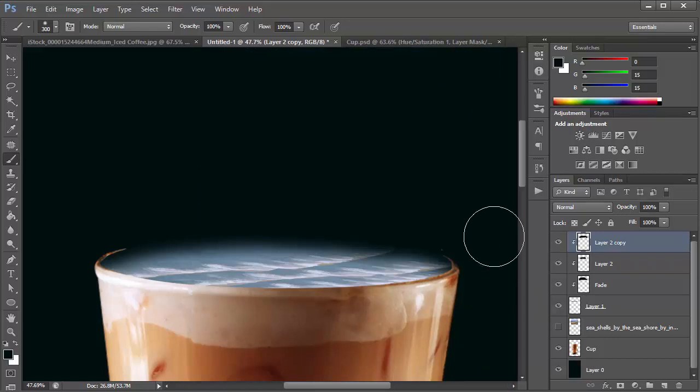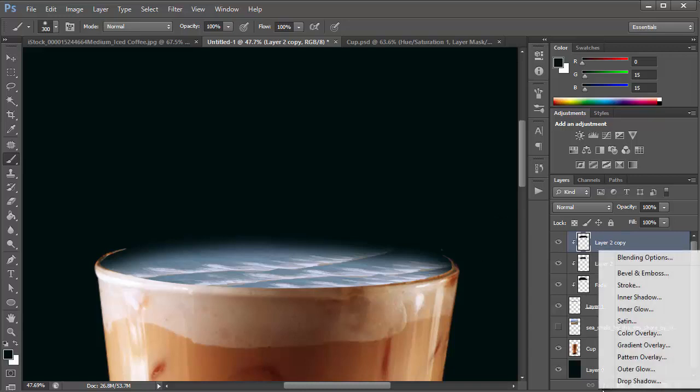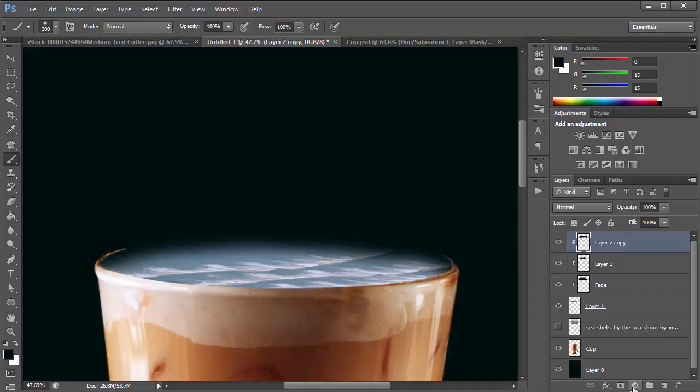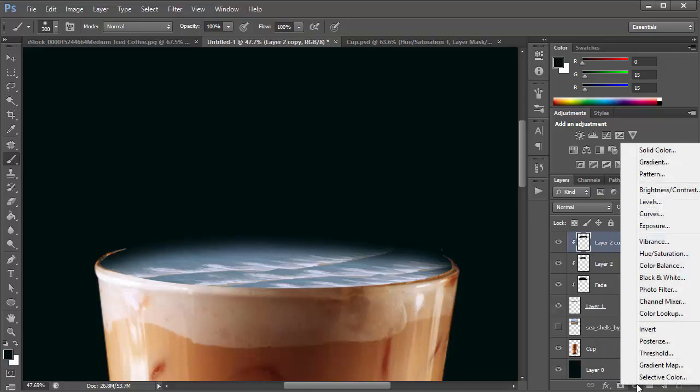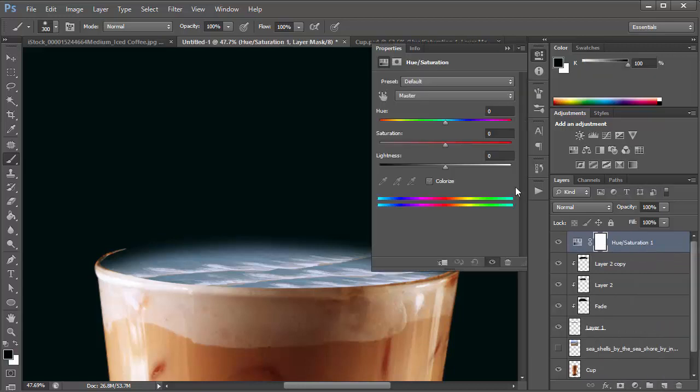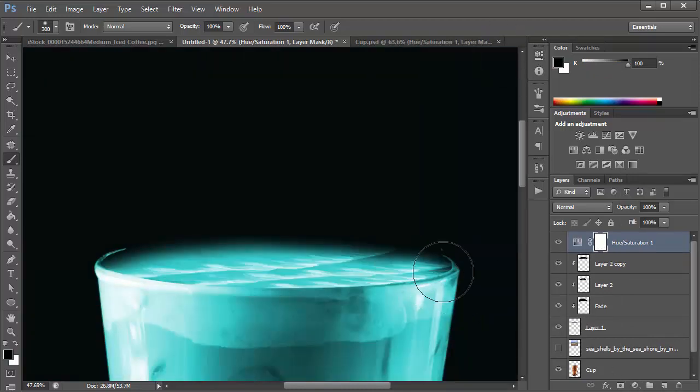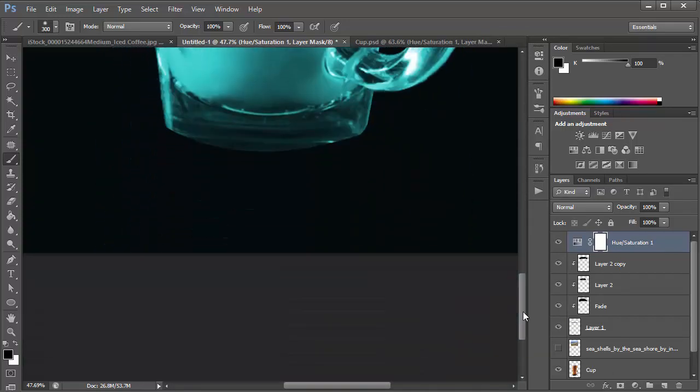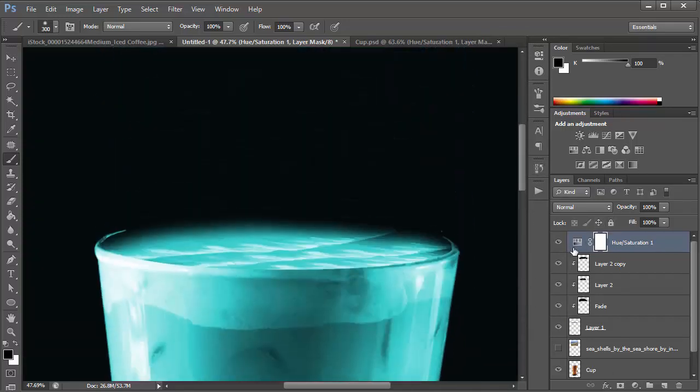Okay, so once we're done with that, we're gonna do some color correction. So we wanna go and create a new adjustment layer. So we click this button over here, which gives us a list of options. And we wanna choose Hue and Saturation. And I'm gonna click on Colorize, and I'm gonna set the saturation up to 60. Now, the thing is, it's affecting the whole cup, which is not what we want. So we're going to create a clipping mask. So we're going to click Alt, and we're going to click, which only creates a clipping mask for this thing.